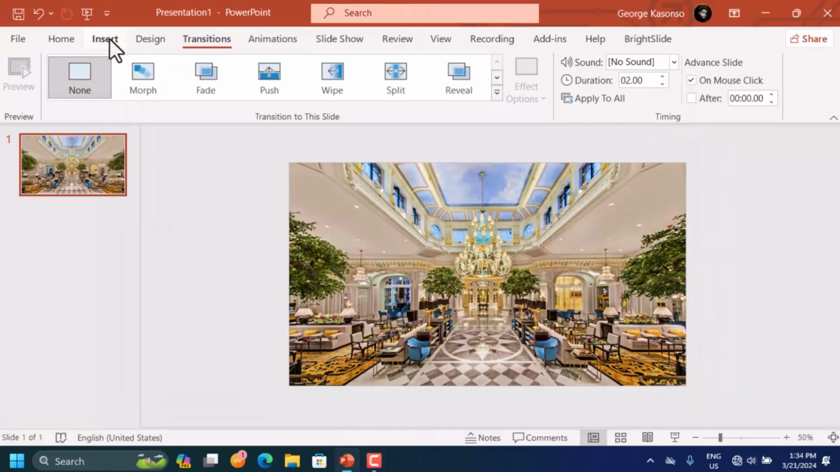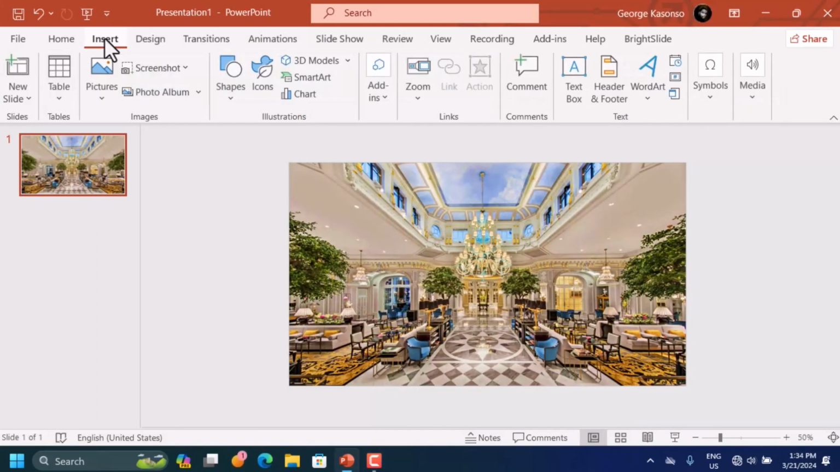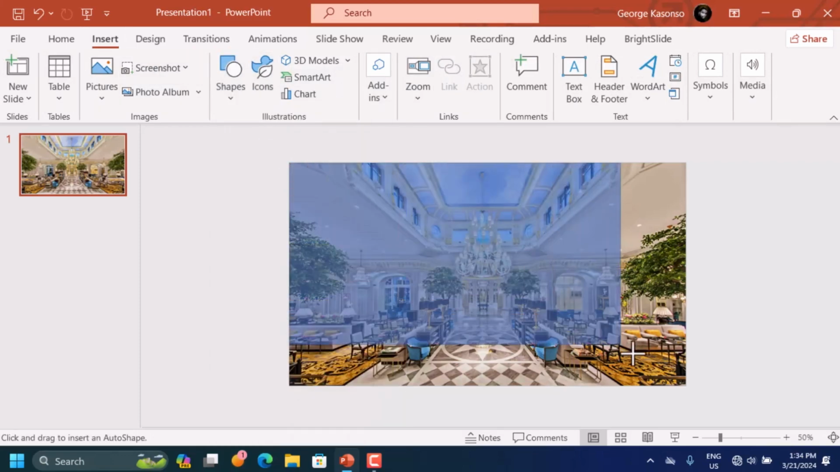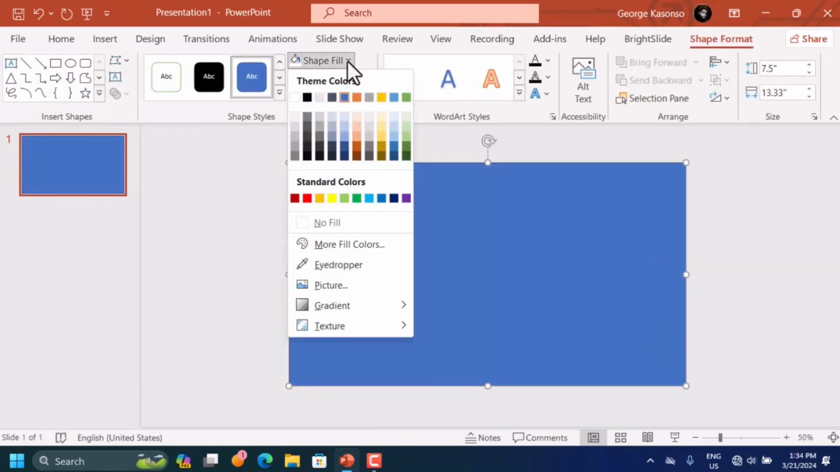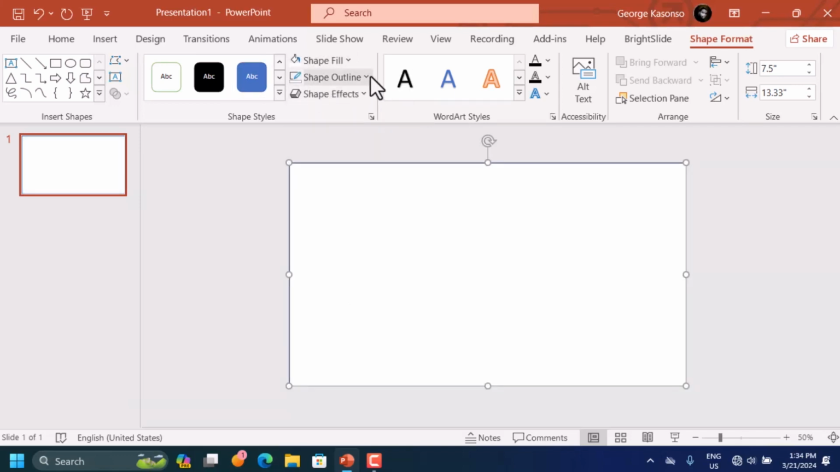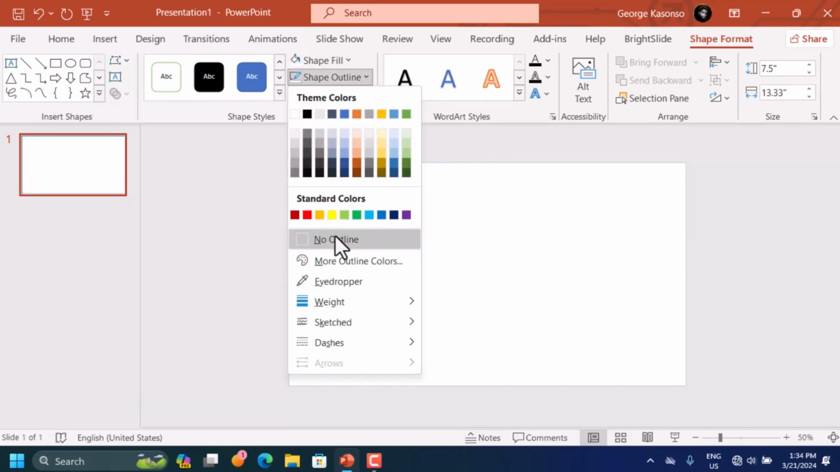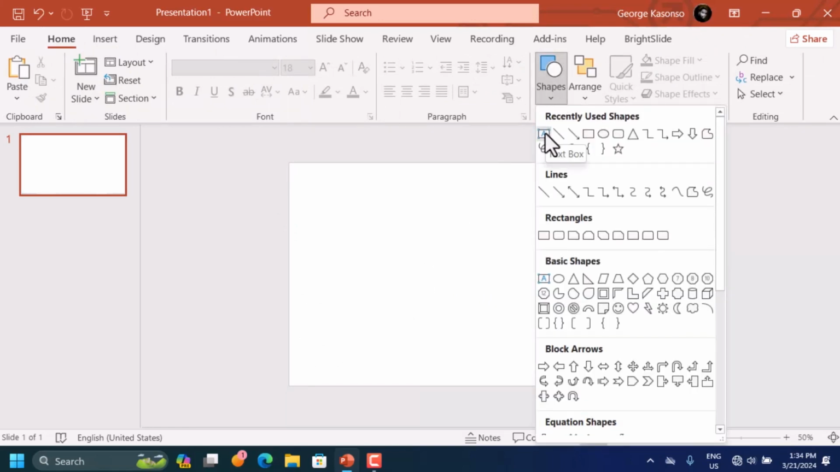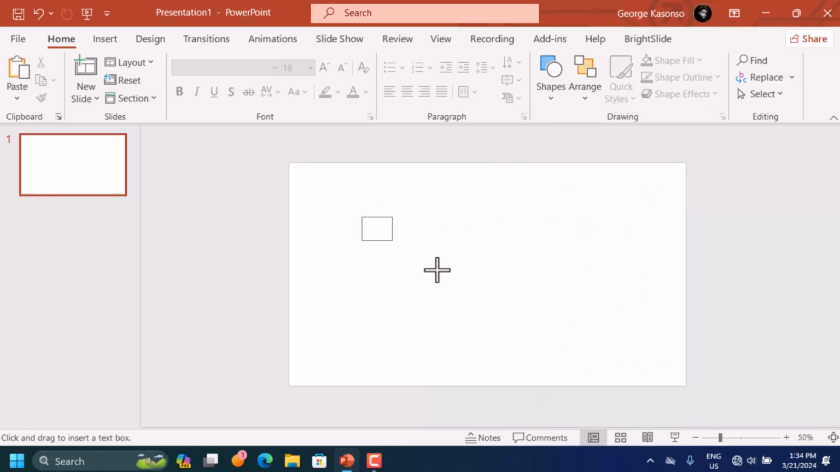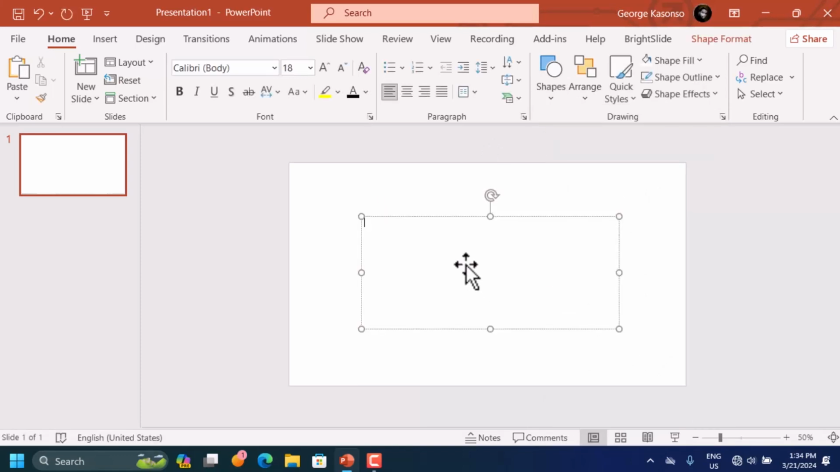Now I'm going to draw a shape on top of it, so I'll click on insert and come to shapes. Here select the rectangle and draw a rectangle on top of this slide like so, and change the color to white, the shape fill to white, and also the outline to none. No outline. Then I'm going to draw a text box on top of this, so we can click on the shapes here and choose the text box option and draw the text box and type home.